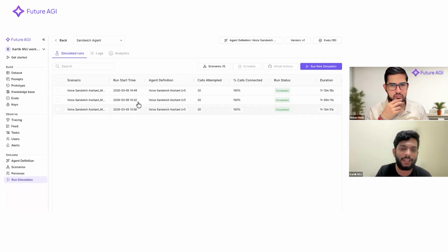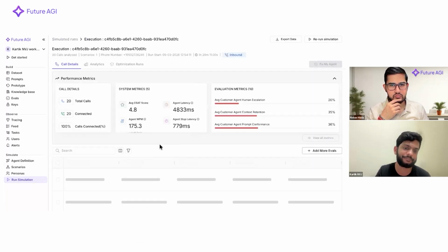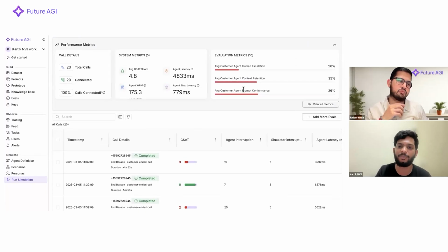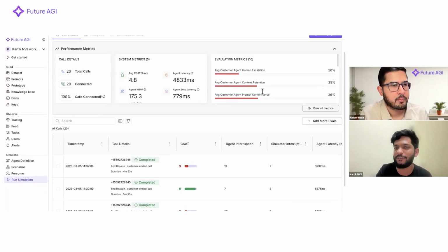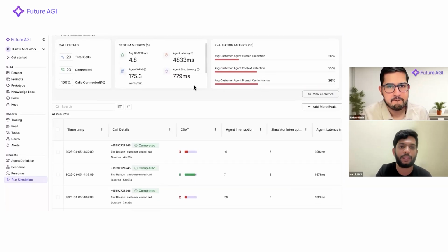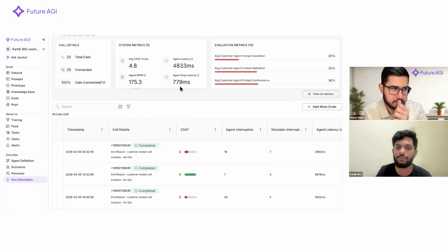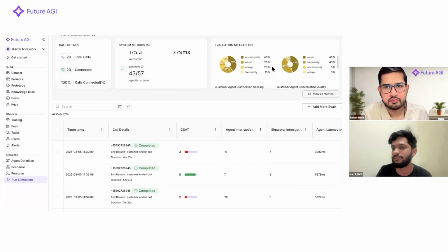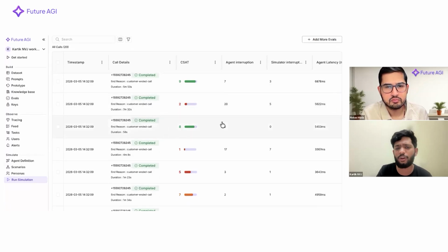So as you can see, if I click one of the simulations, we'll have the success criterias, how the agent performed. So it performed very badly on the first trial. If you see the CSAT, the customer satisfaction score, is very low, and even the metrics, right, they are all red, and we can review it all.